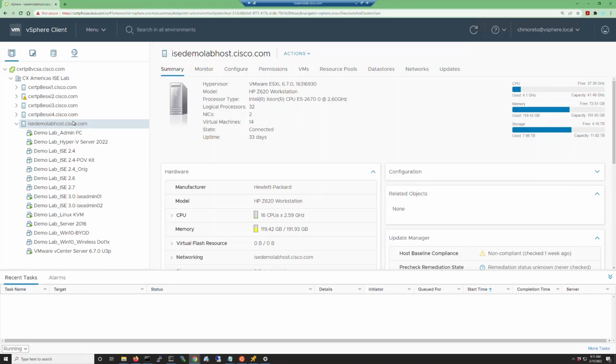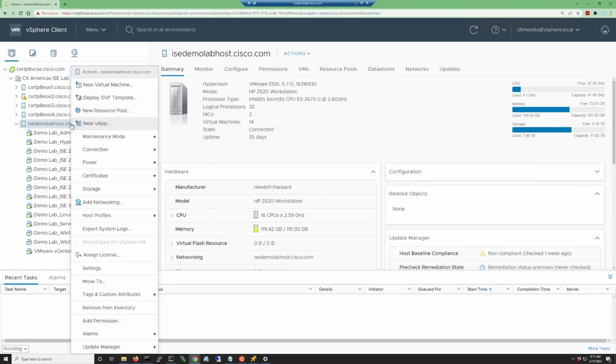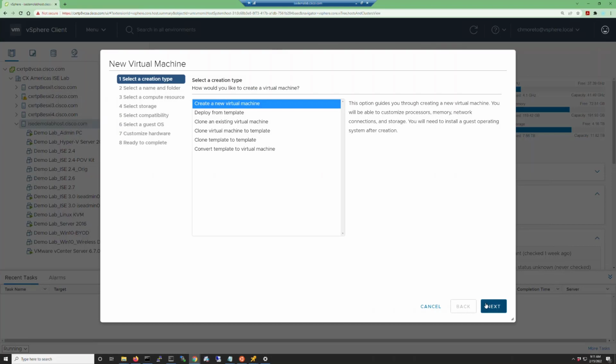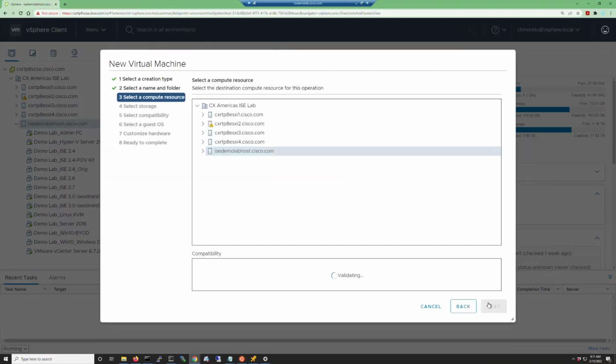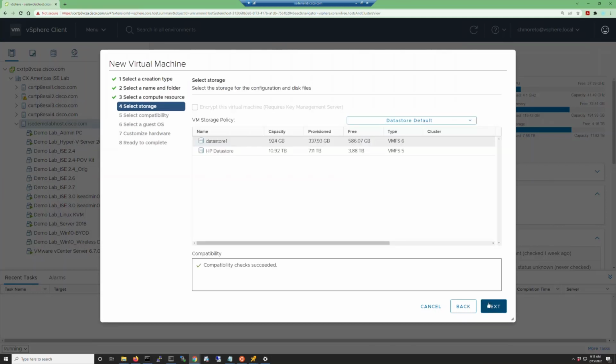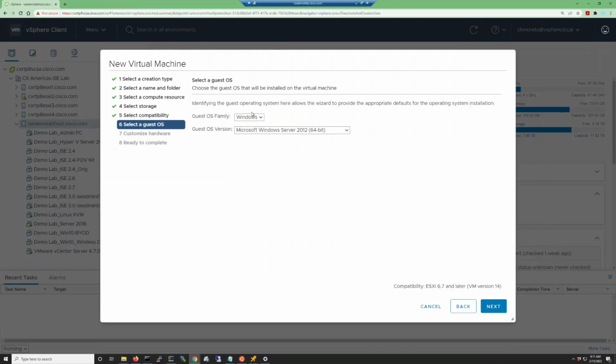To start, open vCenter server. Right-click the host onto which you want to install ISE and choose New Virtual Machine. Give the virtual machine a name. Choose Compute Resource in the Datastore. Set the guest OS to Linux and choose Red Hat Enterprise Linux 8.